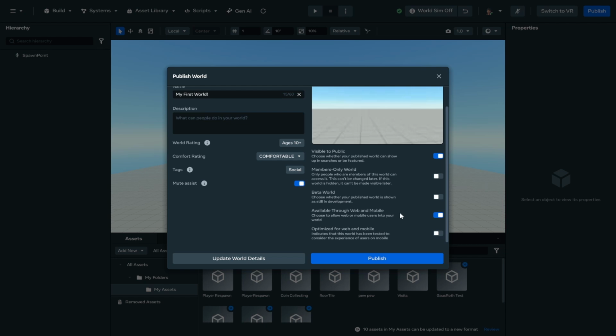Available through web and mobile. So if the world is available through web and mobile but not optimized for web and mobile, people will be able to access it on their devices, on their phone, on their laptop, whatever, and they'll be presented with a notification saying, hey, this world is not optimized for mobile, but you can still access it. If you don't want that notification, click on this optimized for web and mobile. If you do toggle this on, please make sure that your world is optimized for web and mobile.